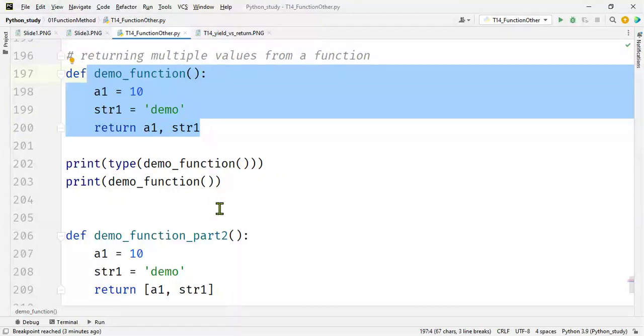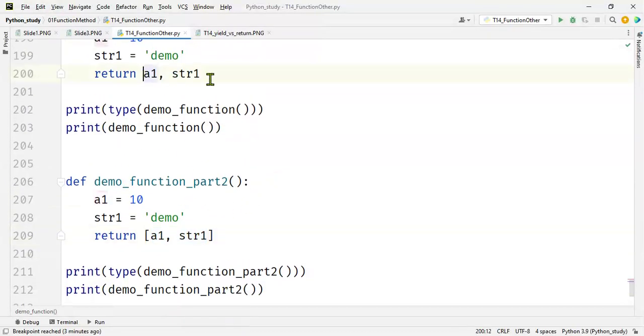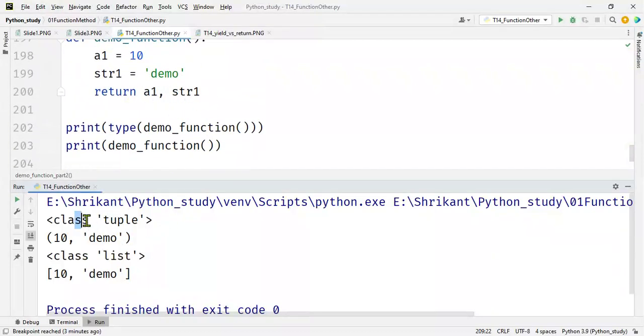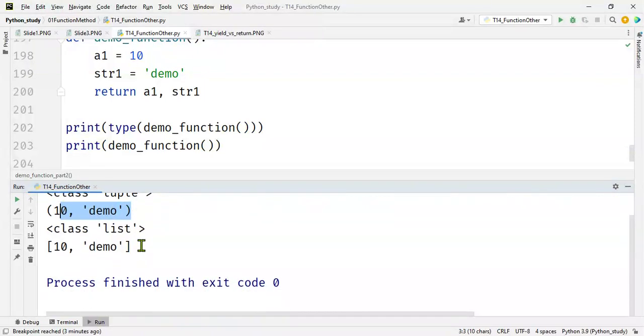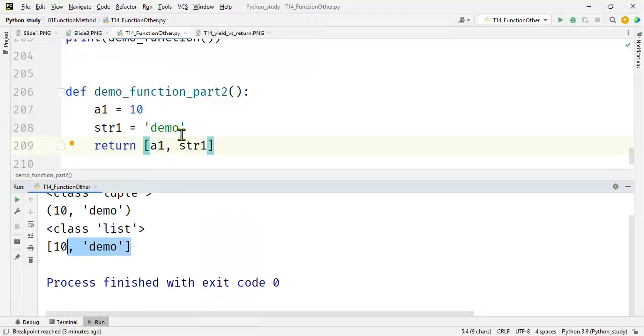Okay, now this is one way. Second way is you can return as a list. Okay, so by default, if you don't have any parentheses or any brackets or anything like that, it will be considered as a tuple. And if you are returning as a list using the square bracket, then it will obviously be a list. Okay, so that is one example here. Right, so here I'm printing the type and the actual values. So by default, if there are no brackets, nothing, it will be considered as a tuple. And if you have brackets, obviously it will be considered as a list.